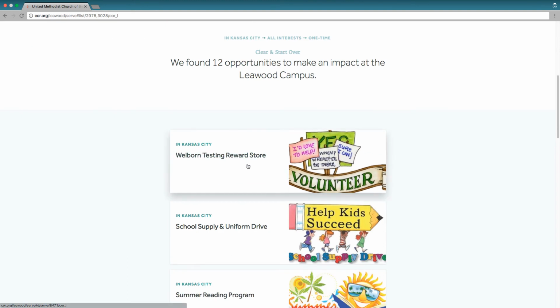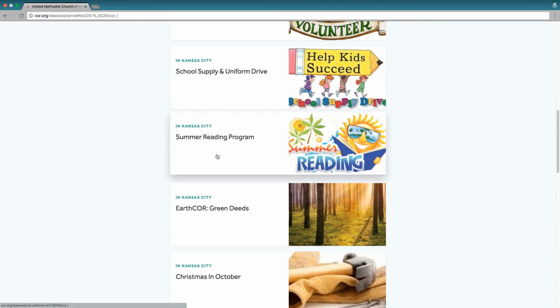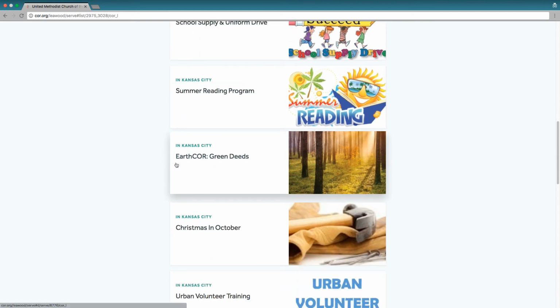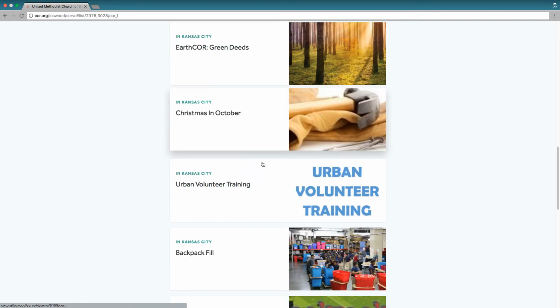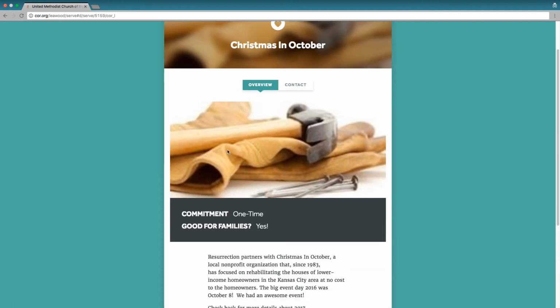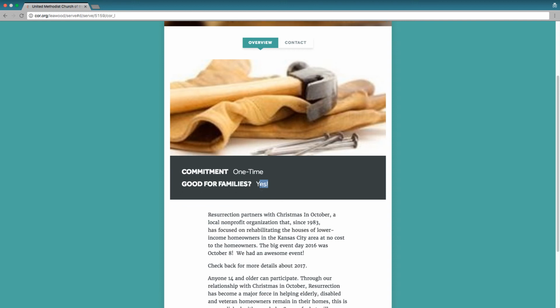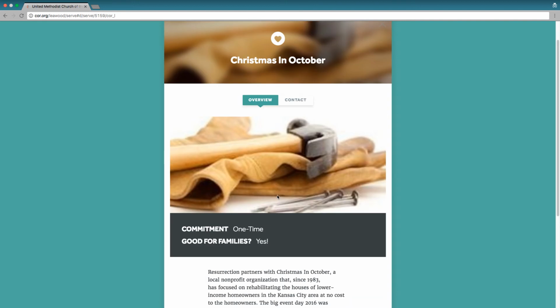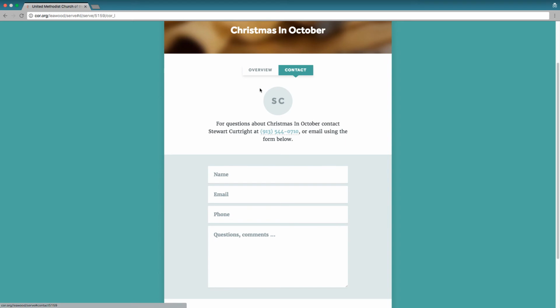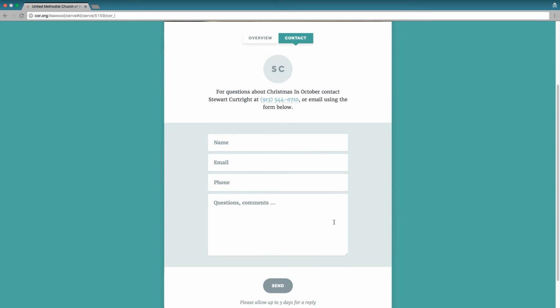So I could get involved with the Wellborn Testing Reward Store, School Supply Uniform Drive, Summer Reading Program, Earth Corps Green Deeds, Christmas in October, all of these kinds of things. If I open it up, you see this looks just like the Community Life ones, where I've got some information here. You can see that it's good for families, more details, and then I also have a contact person. So if I have questions about this, I can contact Stuart Curtright, give him a call at that number, or I can fill this out and give him a question directly.